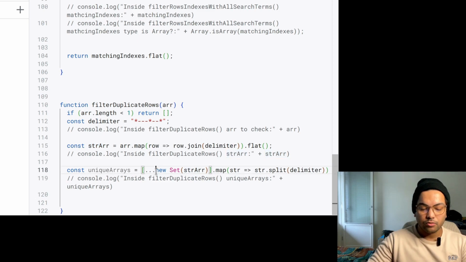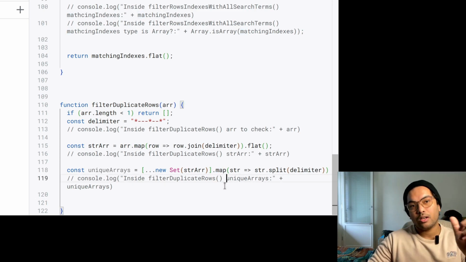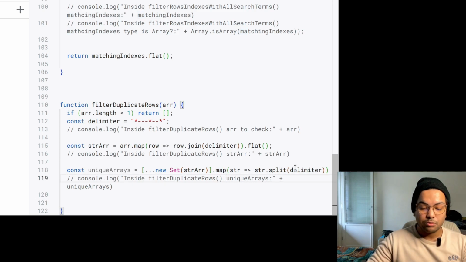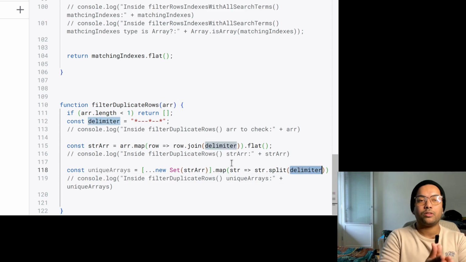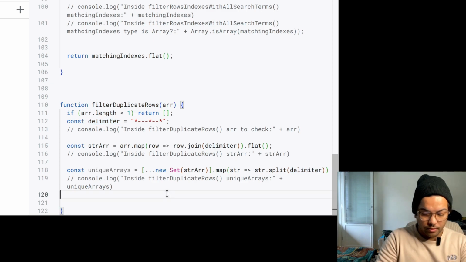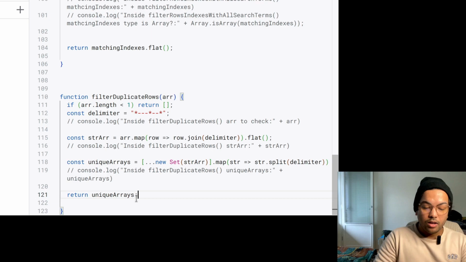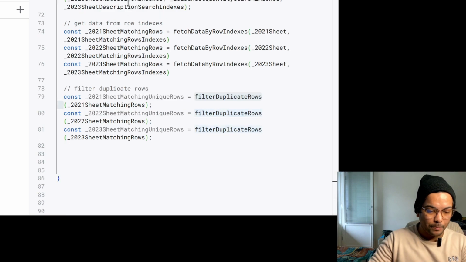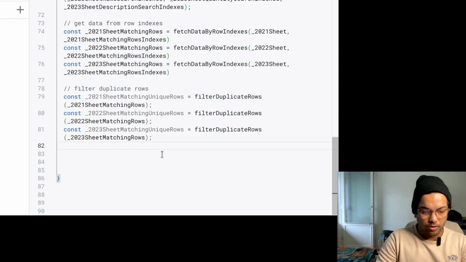So this Set function will remove all the duplicate values, duplicate strings, and then next we will map through each of those strings and then split them with the delimiter itself. Earlier we joined them, now we are splitting them. The only difference is that earlier there might have been duplicate items, but now we don't have any duplicate rows. We only have unique rows. And then we will return these unique arrays. Now let's go back to our search function.